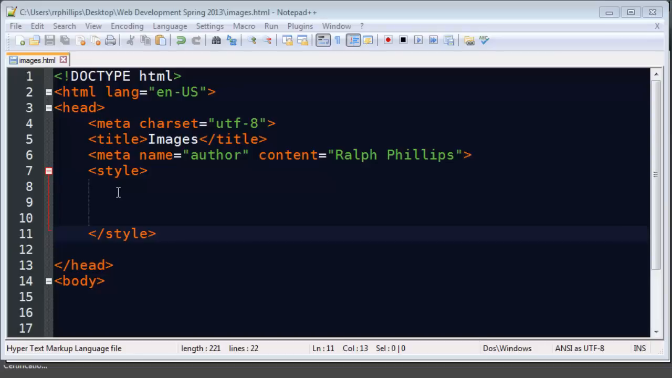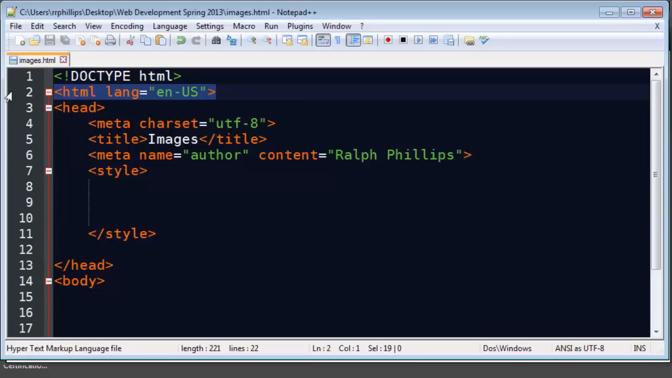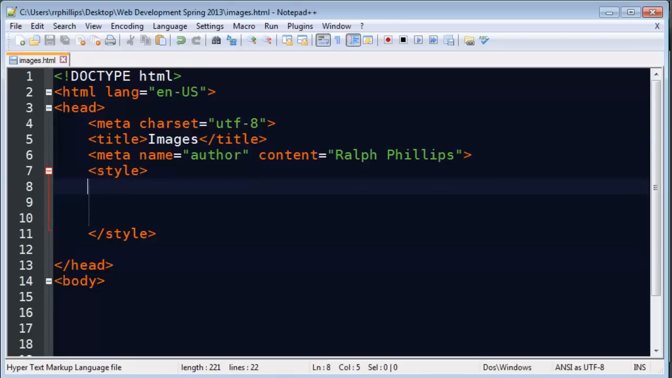So I've got a blank web page set up, got the doc type definition, HTML tag, language attribute, character encoding meta, title of my page's images, and I've got a meta author in there. And I'm going to do some internal styles. I'm a big fan of external style sheets, but I think for demo purposes, an internal CSS is perfectly fine.